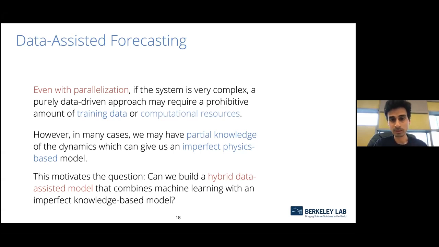But in many cases, we may have partial knowledge of the dynamics, and certainly in the field of numerical weather modeling, we have a really good knowledge of the dynamics, and we are able to have a really good physics-based model. But if we were, for example, to run a physics-based model that's lower in computational cost than the operational models, then you can have an imperfect physics-based model, which doesn't resolve all the features fully, or doesn't resolve all the physics completely. Then this motivates the question: can we build a hybrid data-assisted model that combines machine learning with an imperfect knowledge-based model?